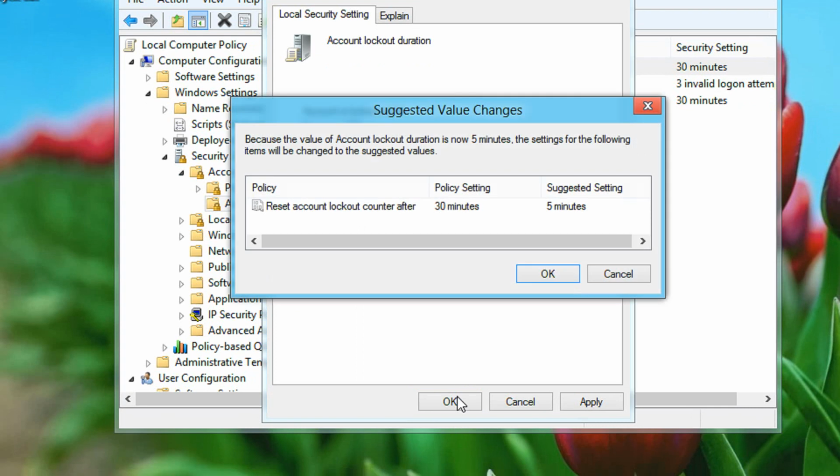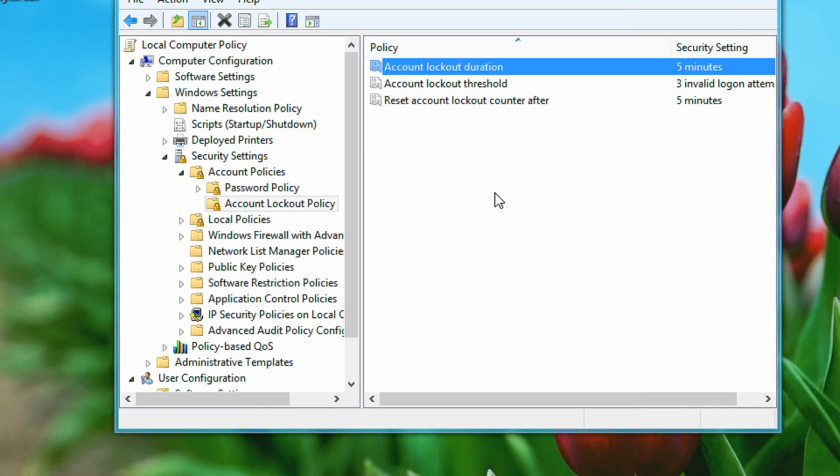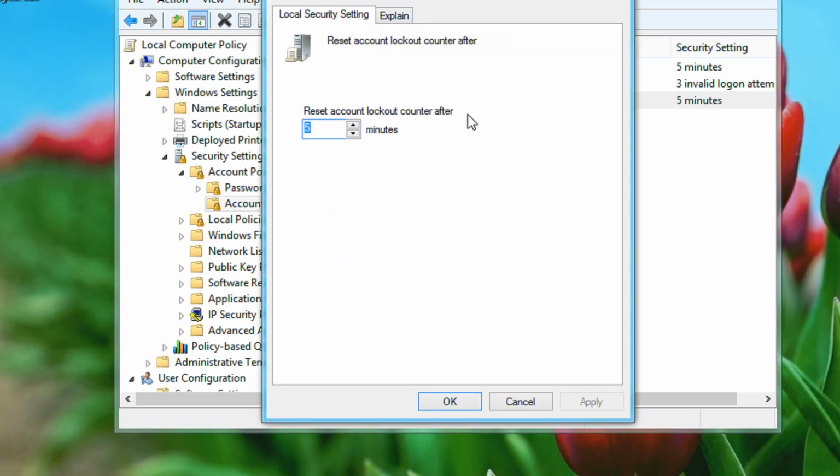Click on OK. So it is showing that it has another setting called reset counter. So reset lockout counter after. This can be set to a high value. For example, we give 3 attempts. If the user enters 3 times wrong password, till 5 minutes he won't get the login screen. Okay, but the counter value is still 3. Now you need to reset the counter.